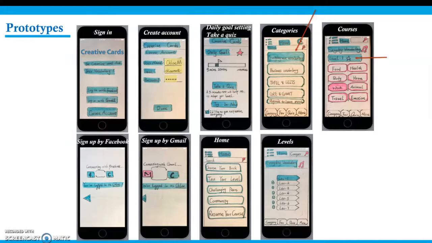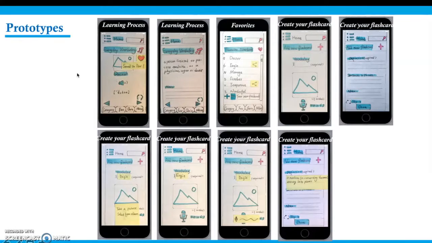However, for new users, if they have taken the level setting quiz, the system will adapt their learning level automatically and unlock all the courses under the level. The learning process is very easy and intuitive. Each flashcard provides words, pronunciation, a related image, and a definition. Users can take some notes for it if needed.